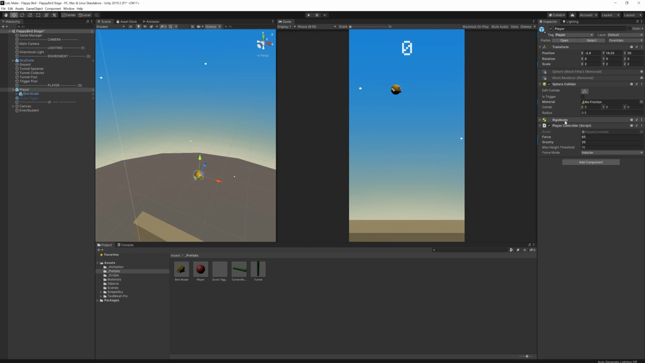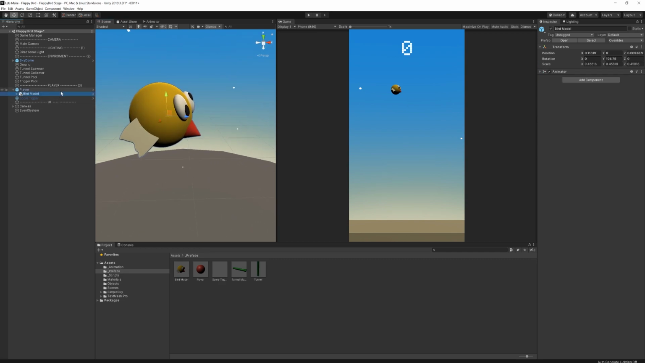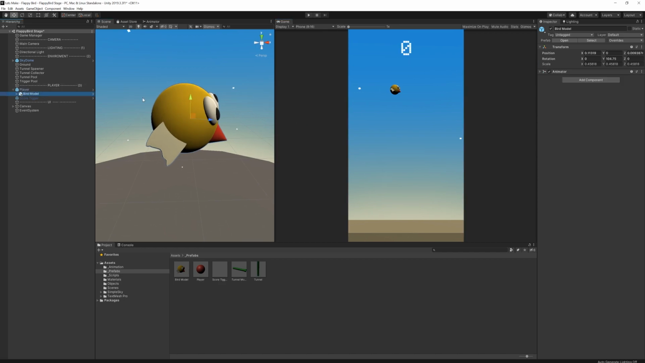Now we have the colliders on here, which is working out fine because the bird's about the same size and shape. But in reality, we probably should put the collider on the object. Actually, I'm not going to do that. I'm just going to adjust the collider so it fits the bird. And I feel like the bird's a little small. So let's come in and scale up our bird model.